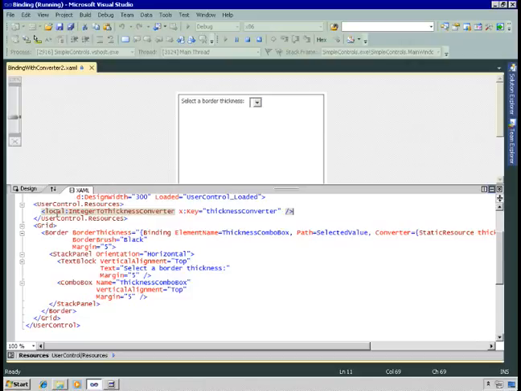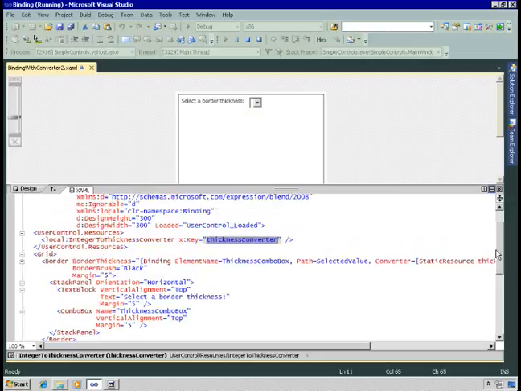You can see I have local:IntegerToThicknessConverter x:Key="thicknessConverter". Well, what does that all mean? If I scroll up a little higher, I'll find right here a declaration for a local namespace. xmlns:local says that whenever you see the local prefix on an element, it should be part of this namespace. Binding is the default namespace for this project.